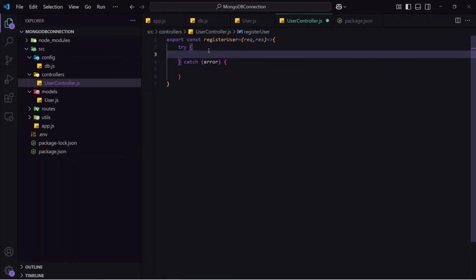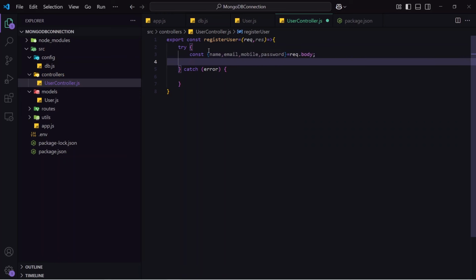After this the user will share the data with us, so we have to extract the data. So I will just write const name, email, mobile, password, and all this will be extracted from request.body. That will be coming from the front end. That's how you get the data from request.body.